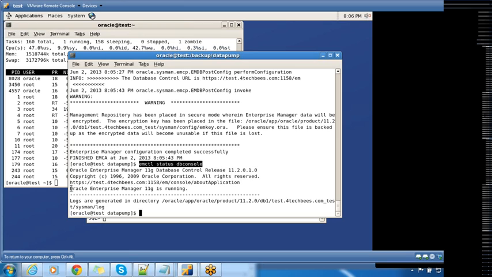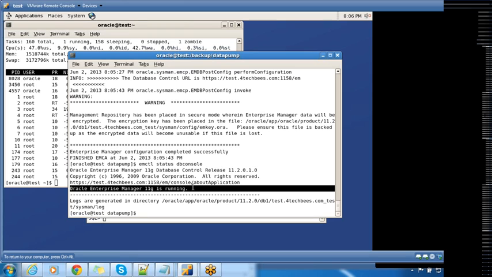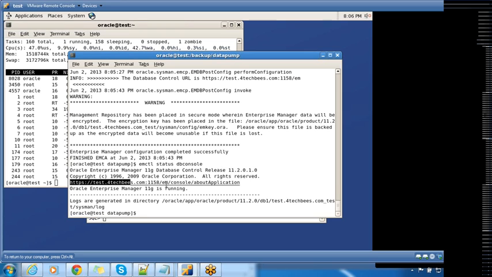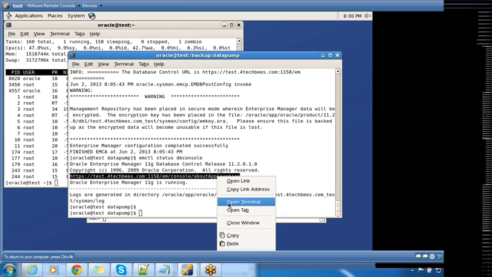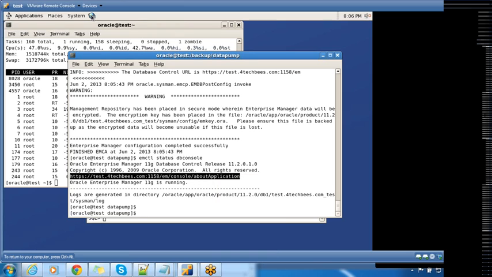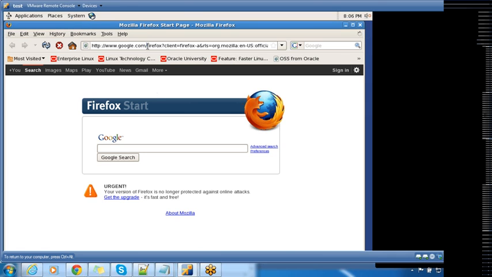So it says Oracle Enterprise Manager 11G is running. So it's up and running and you need to use this URL in order to connect to the database or in order to connect to the OEM. So I'll just copy this URL, open the browser. So you can connect either from the Linux machine or you can connect directly from Windows machine also. I'll show you how to connect from Windows machine too. Okay, so this is the URL.